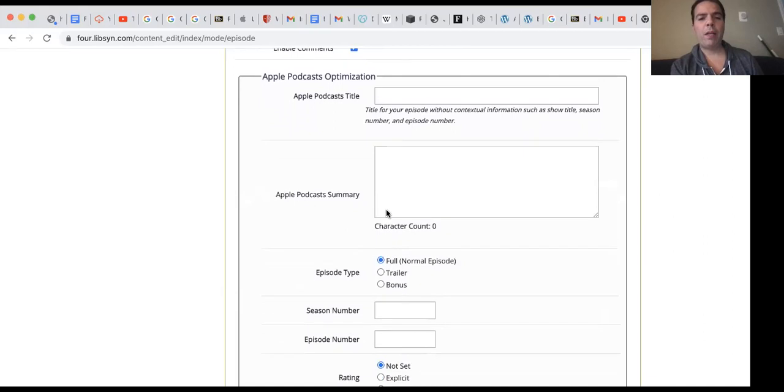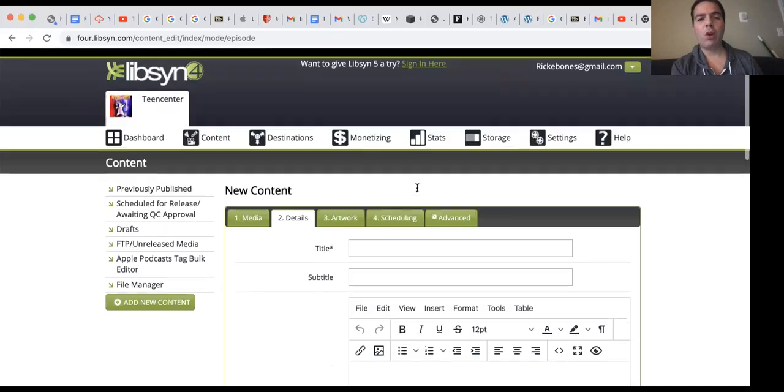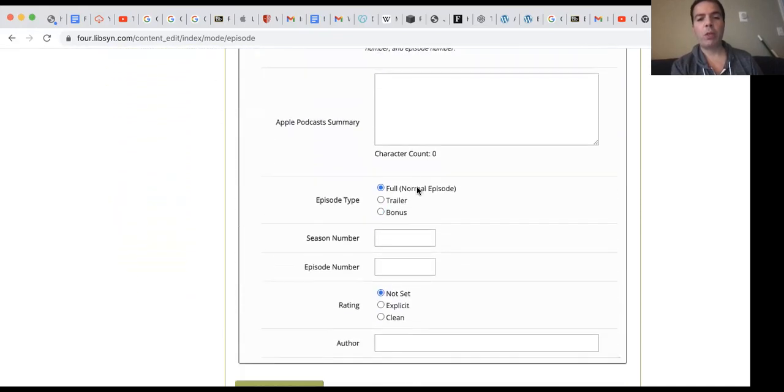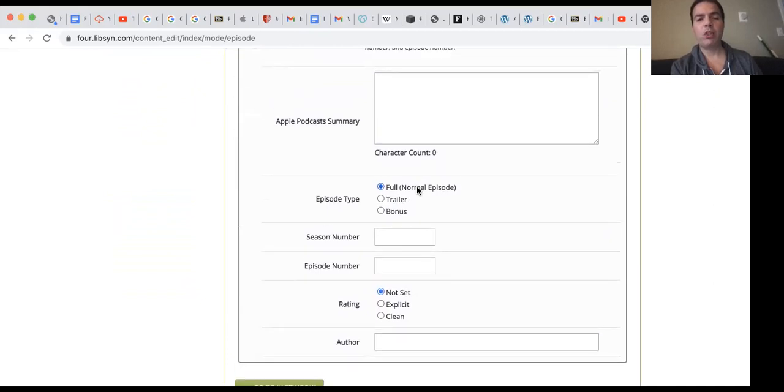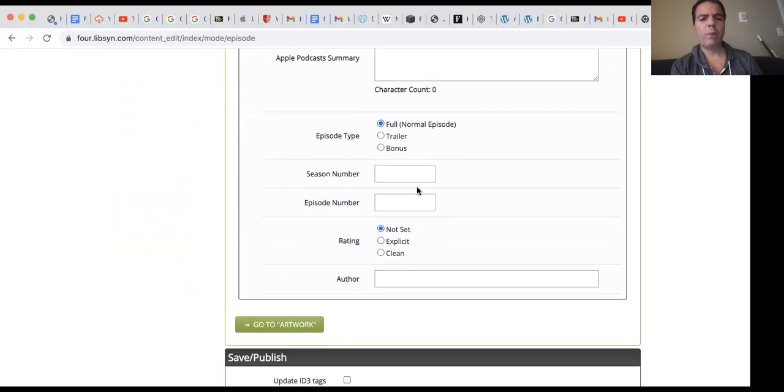For the Apple podcast optimization, the title can stay the same. You can even use emojis. I use them all the time. But with the summary, it can't be as long as the description generally for Libsyn. You have to make it a little shorter. I forgot, it's like 512 characters, I think.